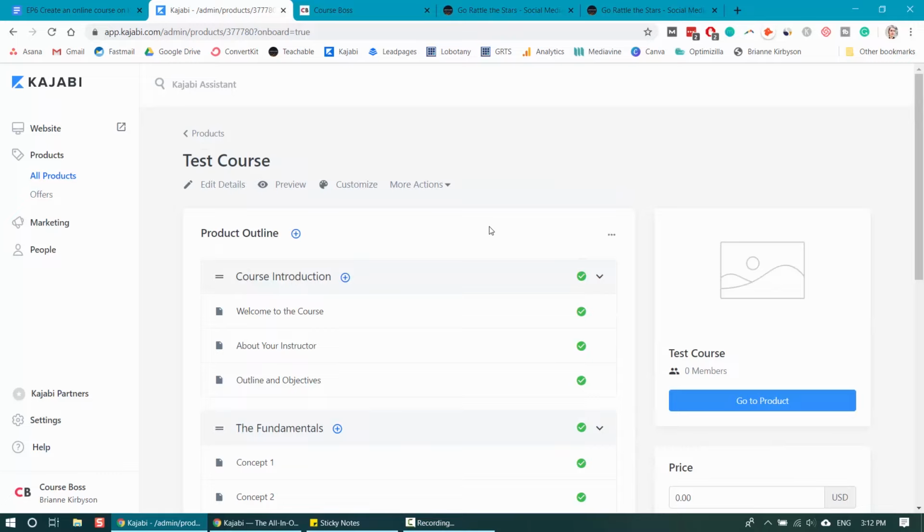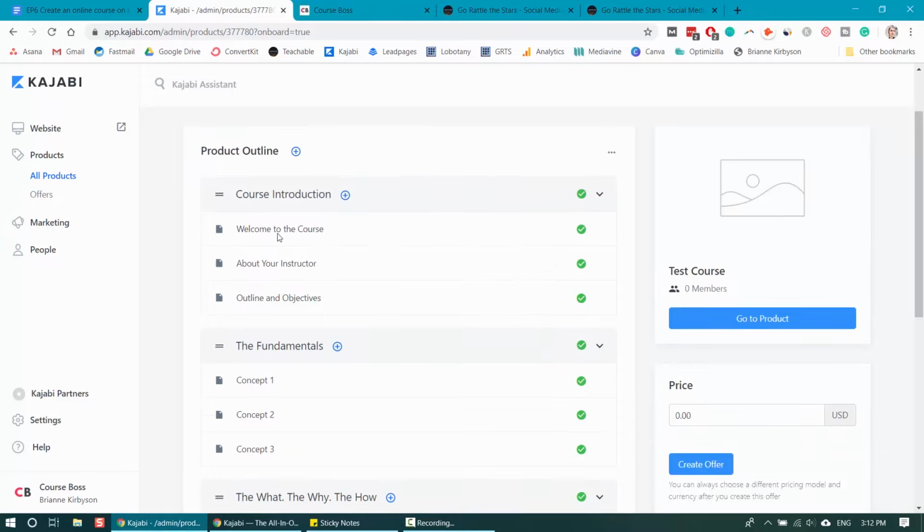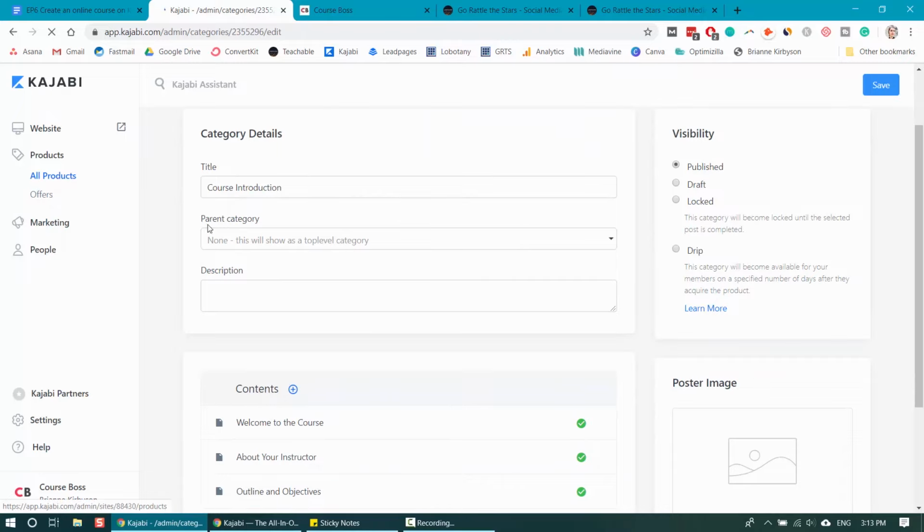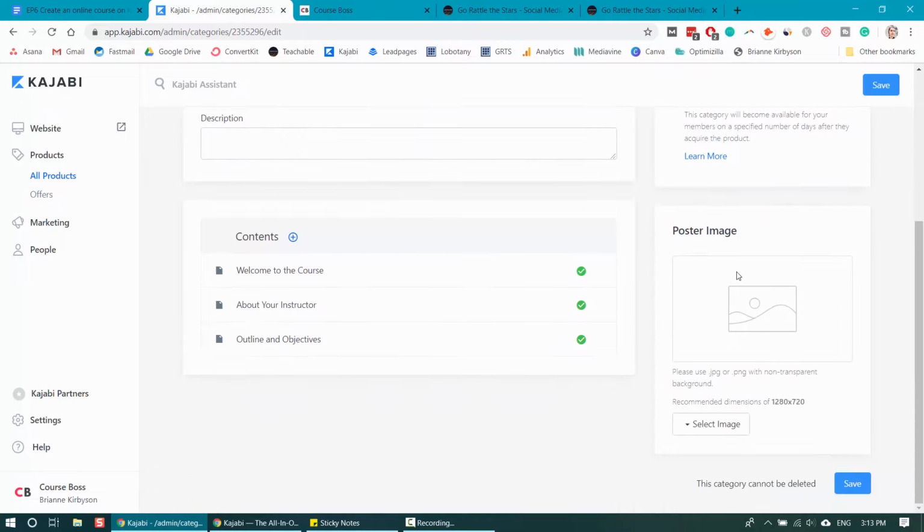So how I organize my courses is I usually have different modules. So for each category, I would name it module 1 and whatever the title is, and then upload my videos and my PDFs and whatever course content I have underneath. You can click right on there if you want to edit that and rename the title. You can add a description, and you can add an image here.